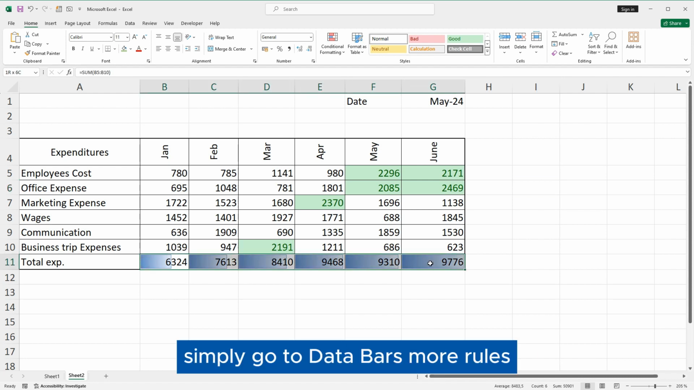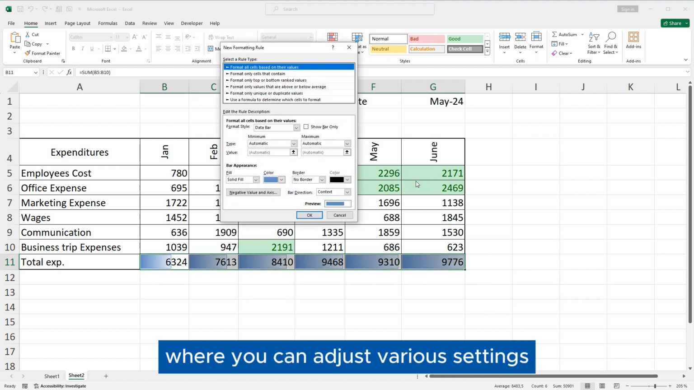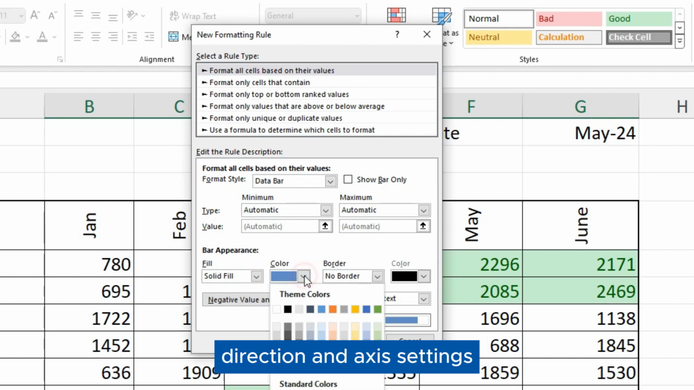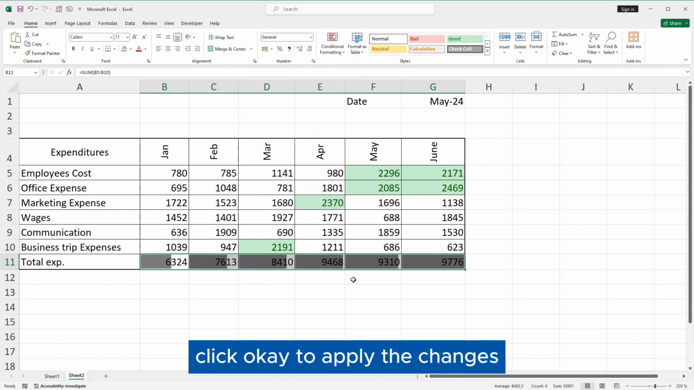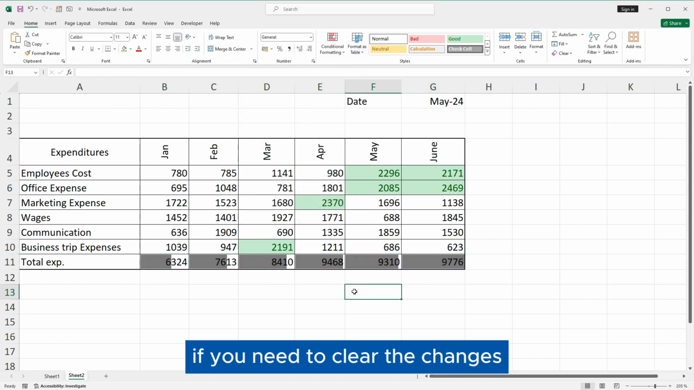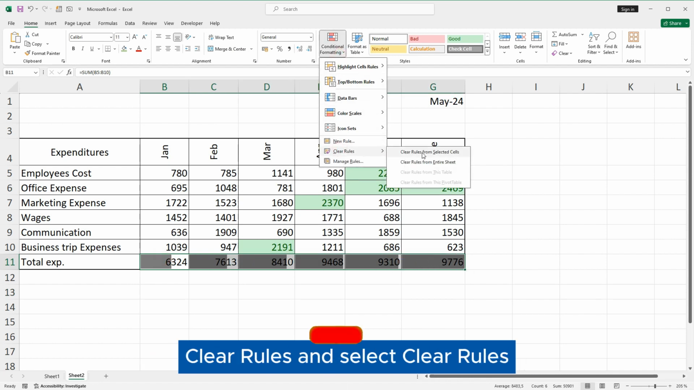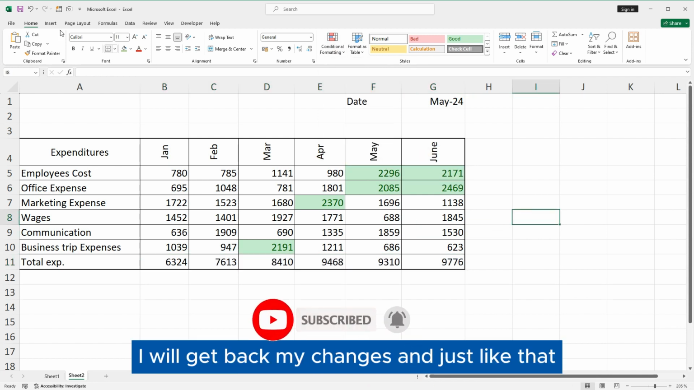Simply go to Data Bars, More Rules. This will open up a dialog box where you can adjust various settings such as color, bar direction, and axis settings. Once you are happy with the appearance of your data bars, click OK to apply the changes. If you need to clear the changes, then simply go to Conditional Formatting, Clear Rules, and select Clear Rules from selected cells.